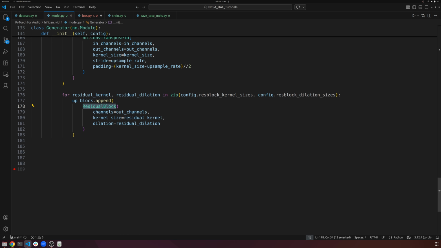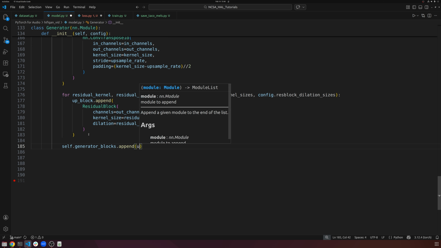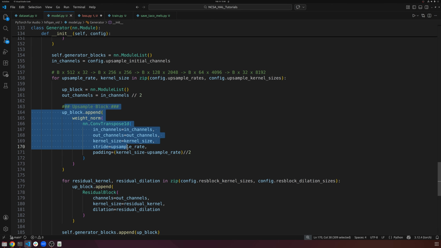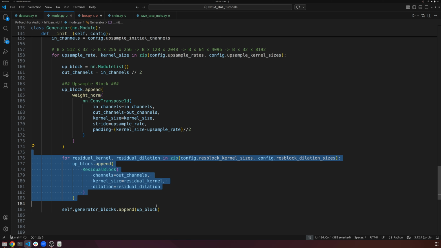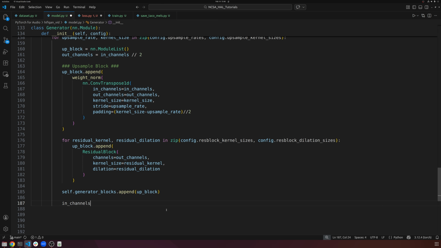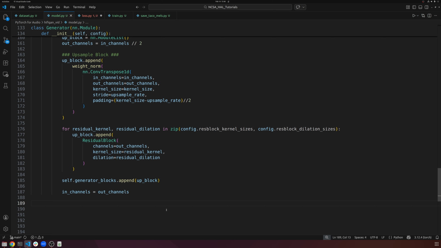So we have these residual blocks right here. And we can then do self.generator_blocks.append(up_block). And this is basically one up block. It's an upsampling followed by a bunch of residual blocks. And then finally, our in channels is going to be equal to out channels, just to keep it going.